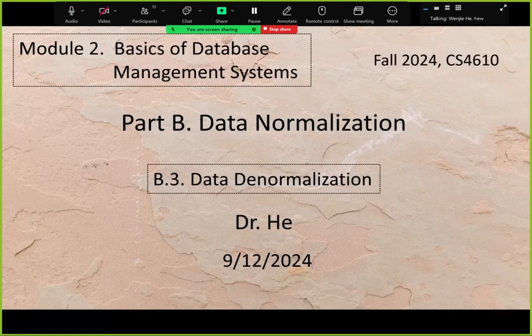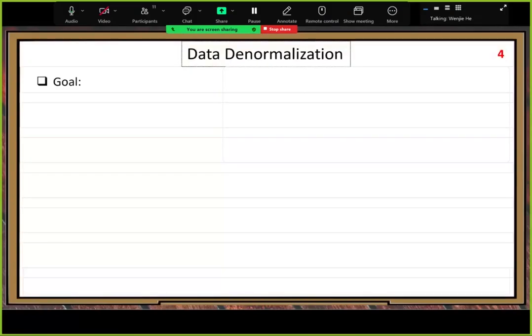B.3, data denormalization. Now let me just talk about something general. Next time I will talk about an important example. The goal is to simplify the computation. If the computation is very complicated, we want to simplify it. To simplify it, we want to derive the data to reduce the computation time.